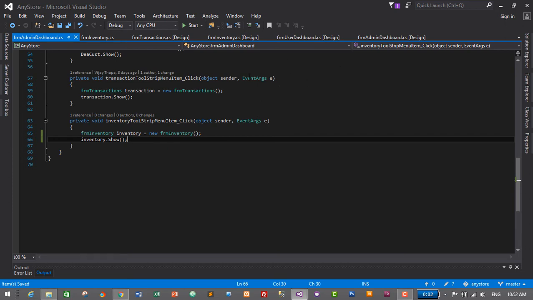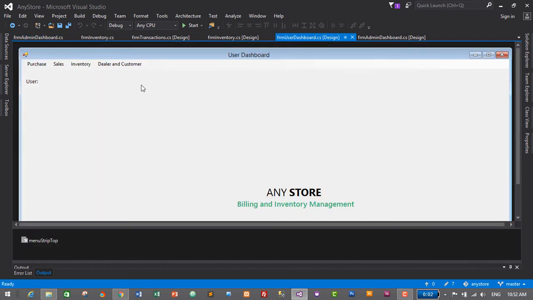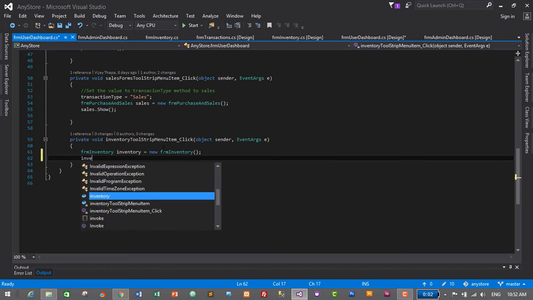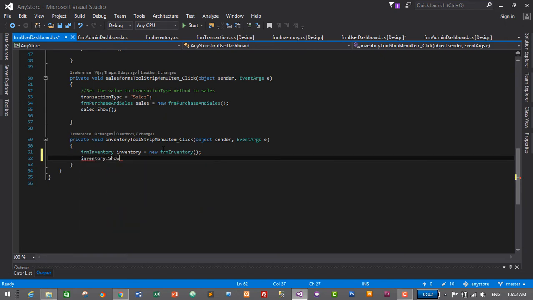Similarly, we need to link our inventory form with our user dashboard as well. So I'll go to user dashboard and double click on the inventory menu. Here we will add code to display our inventory form. FrmInventory inventory is equal to new FrmInventory. That's it, and we will display the form: inventory.Show(). So this code will open the form when we click on the inventory menu. I'll save it by pressing Ctrl and S.